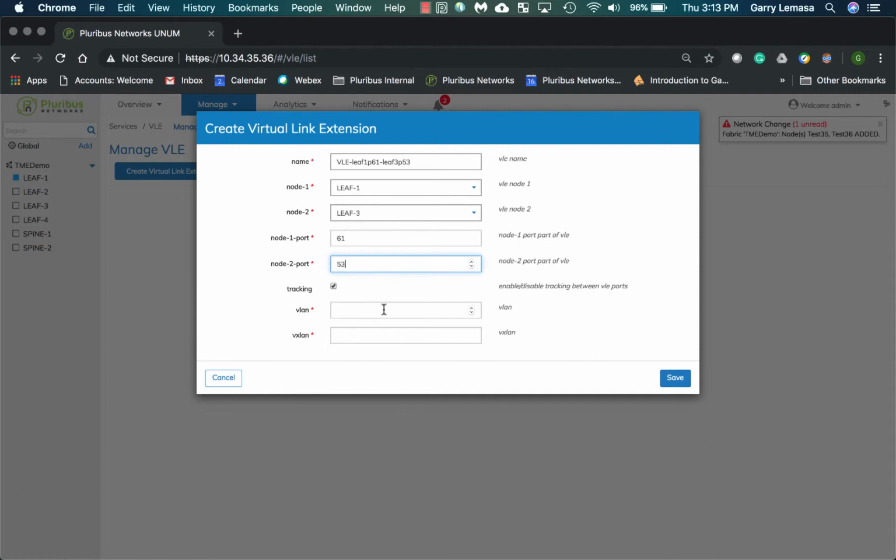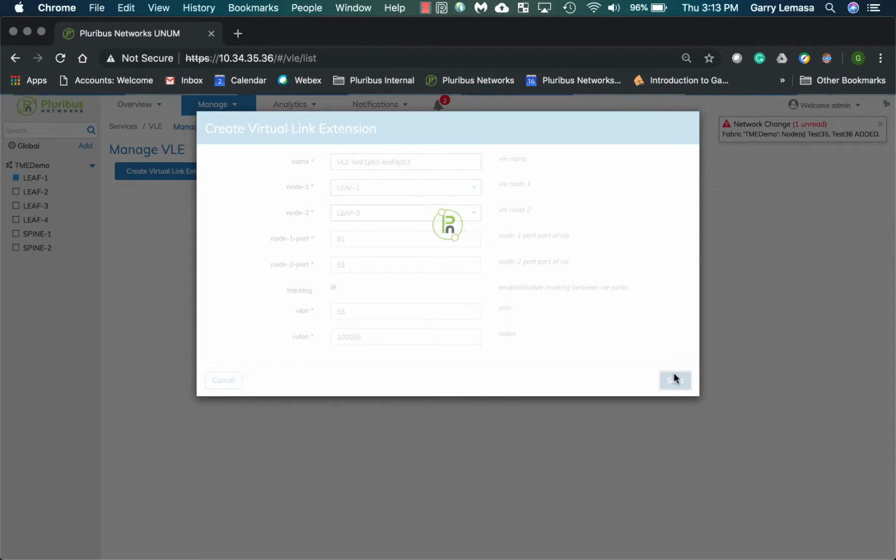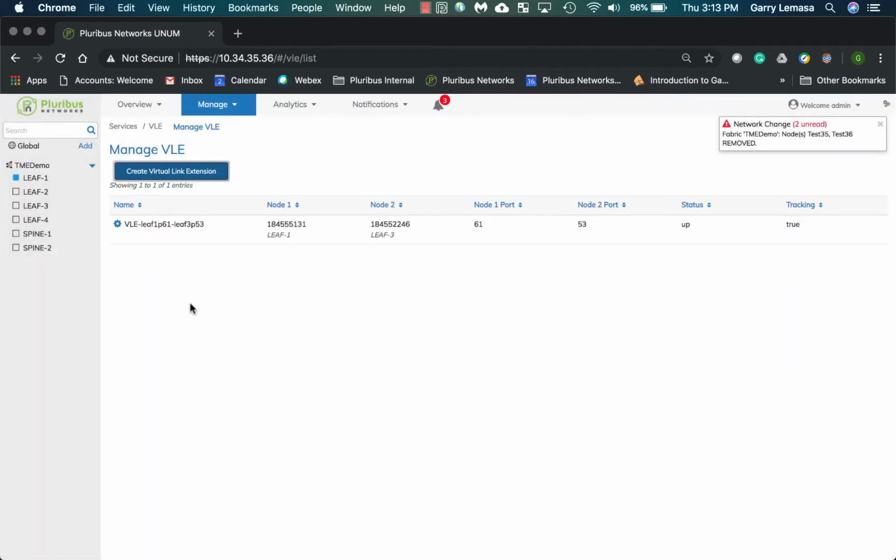Now you have to provide a VLAN and a VXLAN when creating a virtual link extension. I'm going to choose 55 for the VLAN because I know it's free, and then 1055 for the VXLAN. Click the Save button, wait a moment or two, and we can see that the VLE has been created, and we have some information here about which node they're on. We can see the port status is up, and we can see tracking is enabled. All goodness. Now this connects to leaf 3, so if I move to leaf 3, we can see the same corresponding VLE.